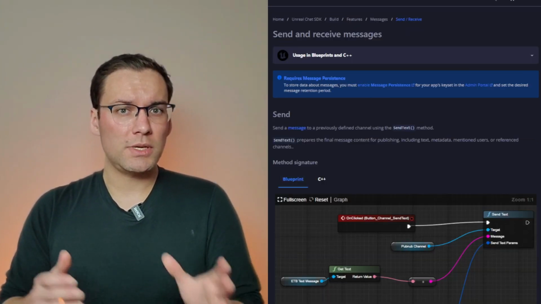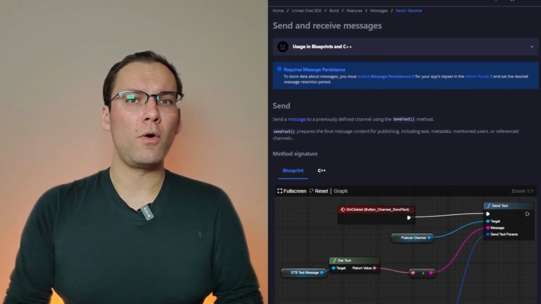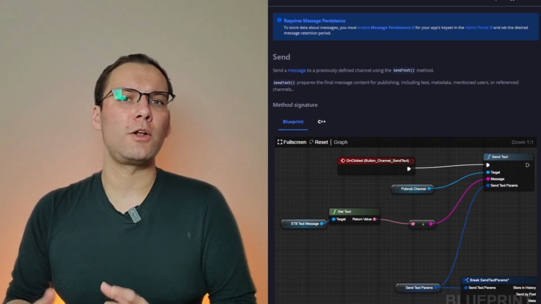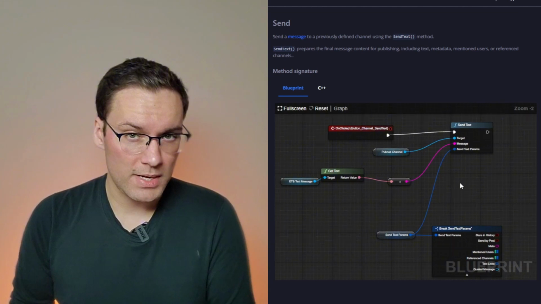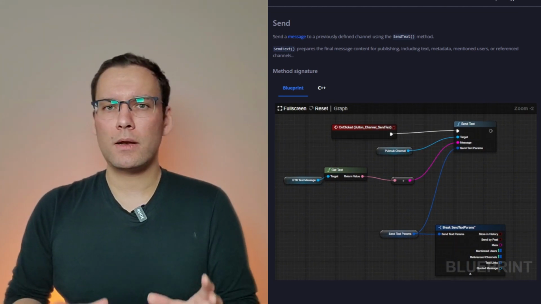To publish a message on a specific channel, you can call the sendText method to prepare the final message content for publishing, which includes the text itself and any relevant metadata about the message. The metadata parameters, however, are not required. To receive messages on a specific channel, there are two methods you can utilize: connect and join. Both enable users to receive messages, but have different distinctions.